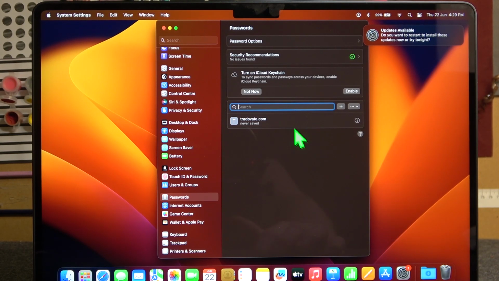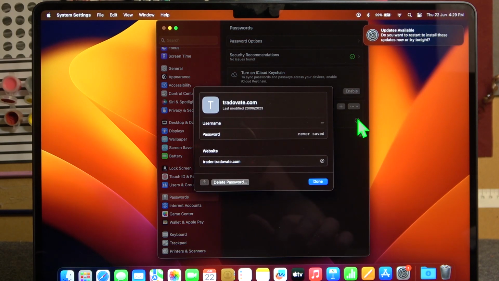Inside you can see all of the passwords that are saved and you've tried to log in, and the credentials should be saved there. Now you can click on the info button, and here's the username and also password. In this case it's never saved. If you want to delete it, click on delete password.